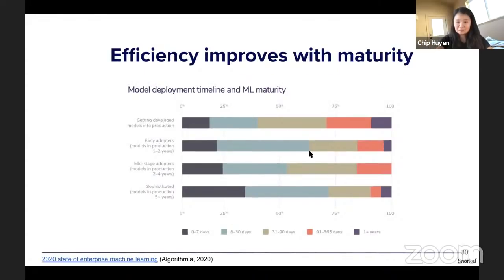There's another graph that I think is interesting, from research done by Algorithmia. How long it takes for companies to deploy a model really depends on how long they have been deploying models. The more mature the pipeline, the less time it takes to bring a model to production. That means less engineering cost and a better model, because if a model takes 6 months to get into production, by that time it's no longer useful.